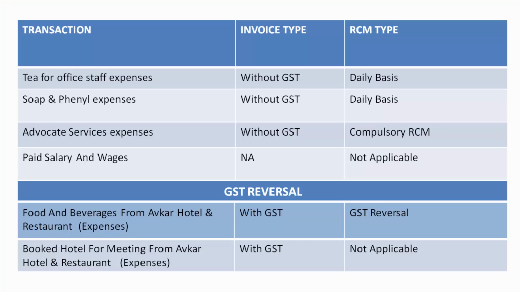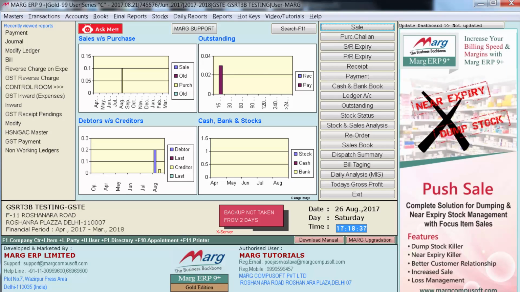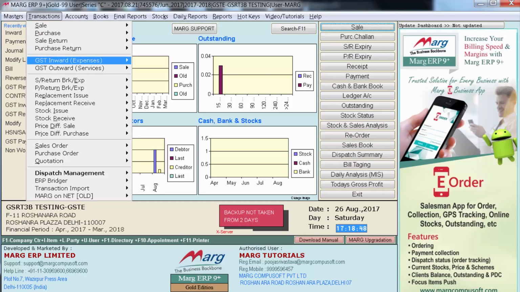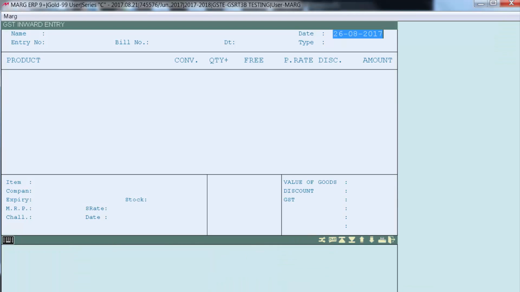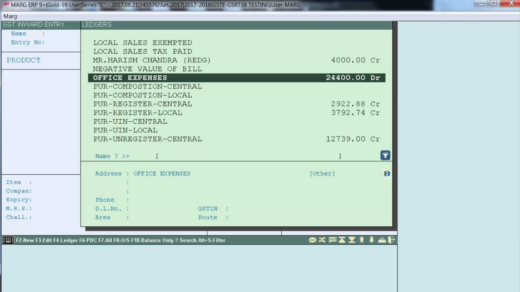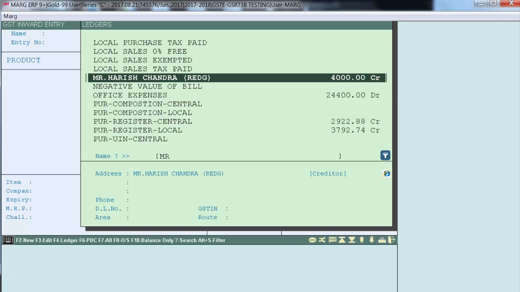In the next transaction, we have taken advocate services. This is a case of compulsory RCM. Let's do the entry of this transaction from GST inward option. Here you will enter the date of transaction, enter. Then we will select the ledger of the advocate. So this is the ledger of our advocate.